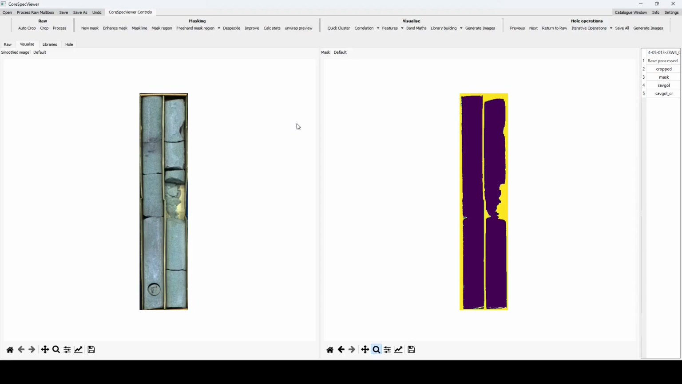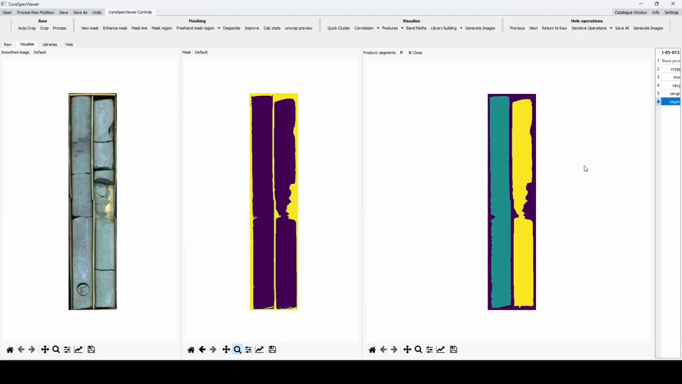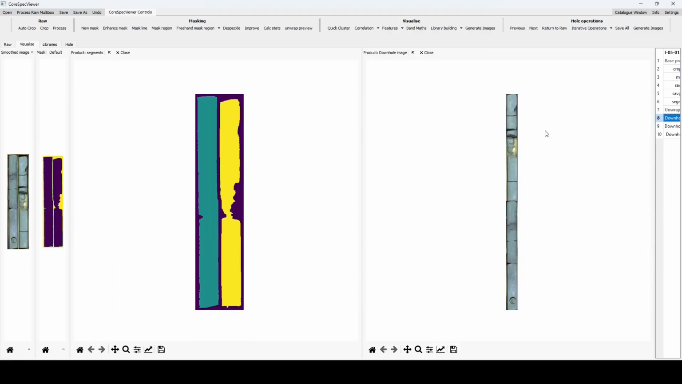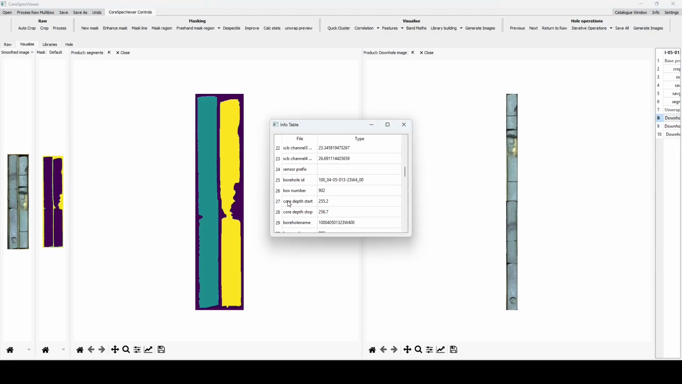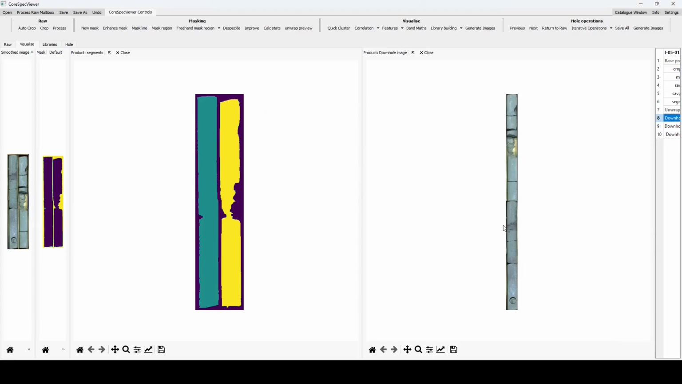But now that we have a reasonable mask, we can actually segment the image using CalcStats. This is CV2's connected components function, and it produces a segments dataset. So this has segmented the box, and we can now use these segments to unwrap the box using the typical core pattern, top to bottom, right to left, and we can produce unwrapped data. So this is a concatenated image of the borehole in the depth dimension, and because our metadata includes core depth start and core depth stop values, we can do a per pixel depth registration for this image using unmasked pixels.